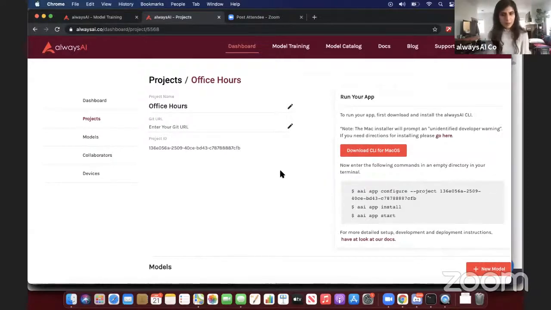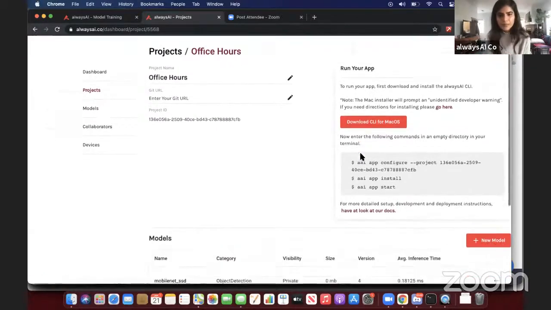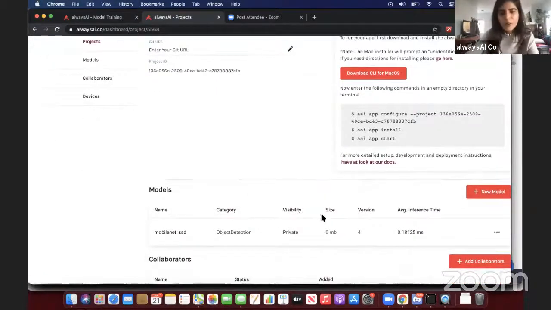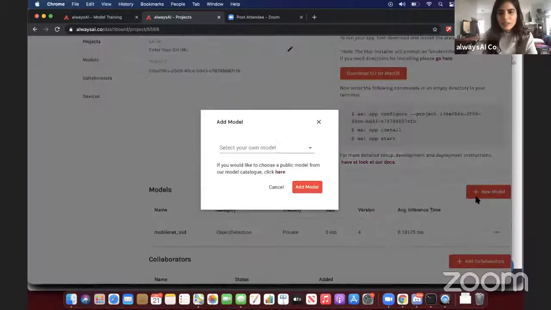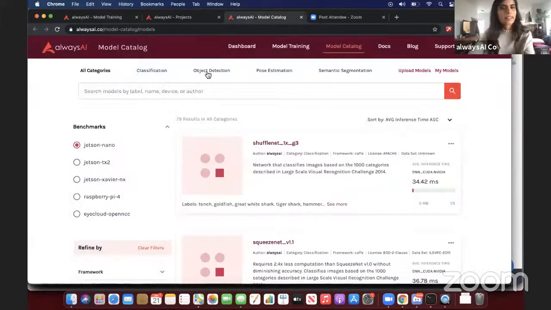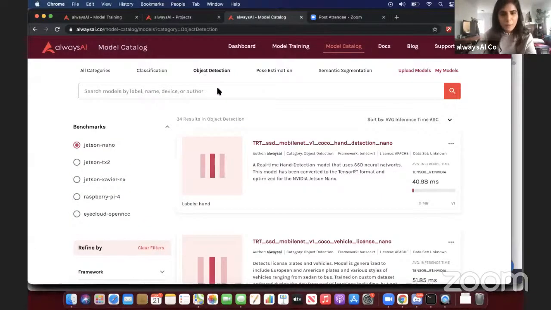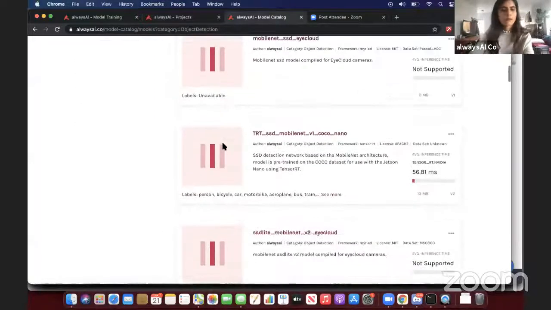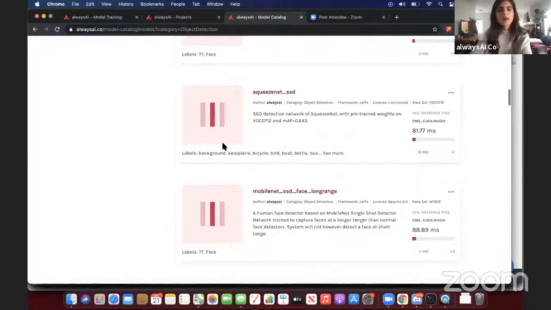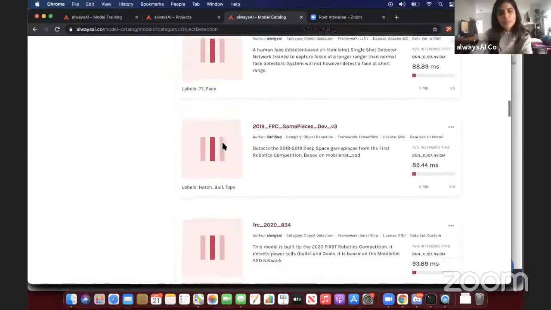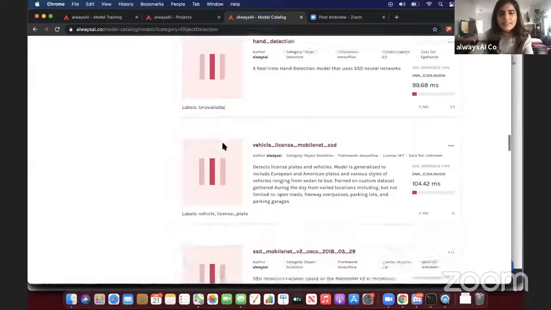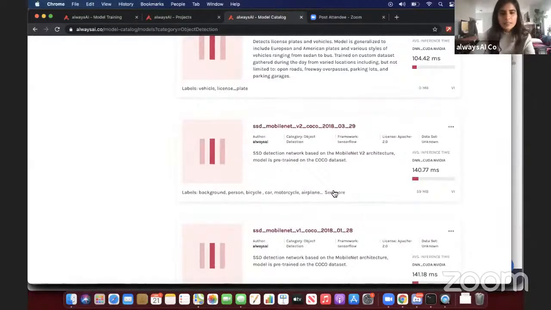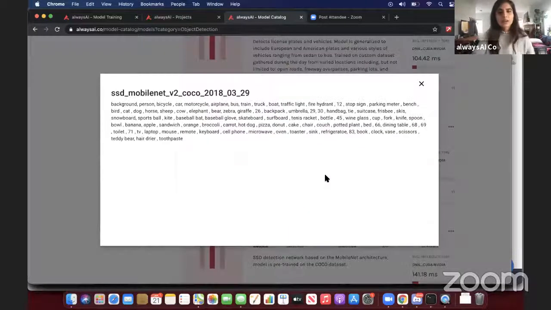Once you're in the project, you can also download the CLI from here. We also have that button here, and then check out the model. Let's try and add a new model. Let's navigate into our public model catalog, and like I said, we're going to run an object detection model. So let's scroll through and see which model would fit best. In my case, I have lots of plants at home, so I want to find something that can detect plants. Scrolling, let's see, this one works, the SSD MobileNet COCO model.